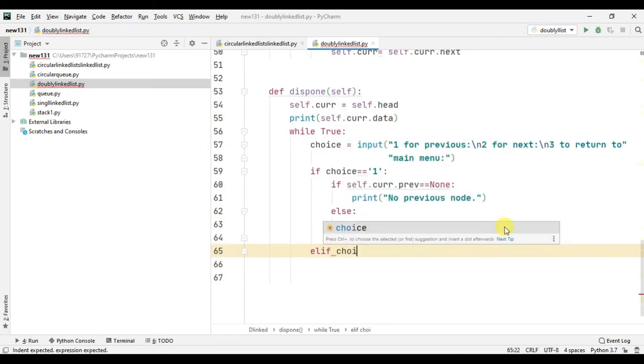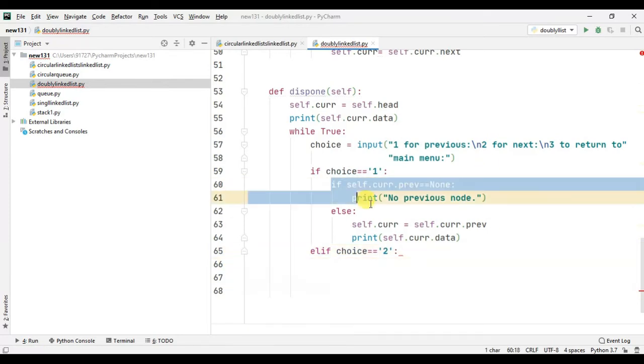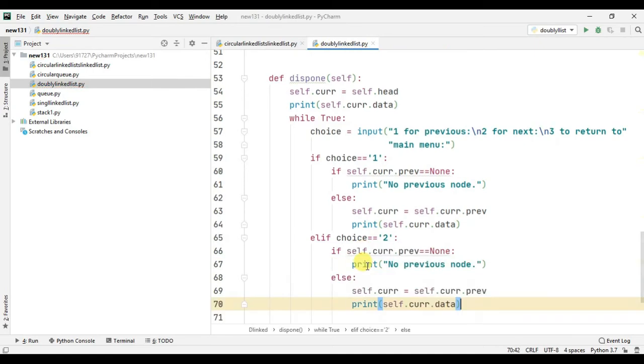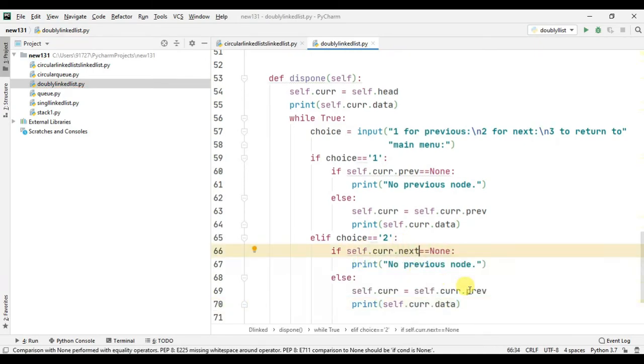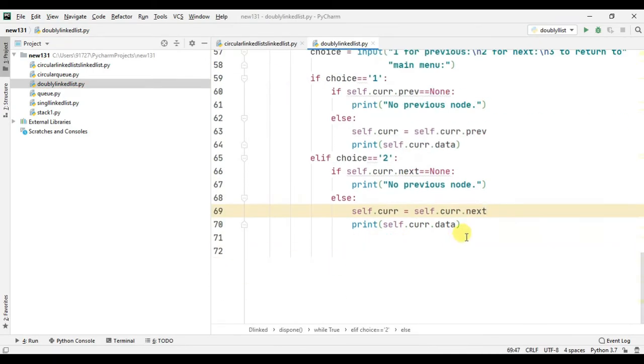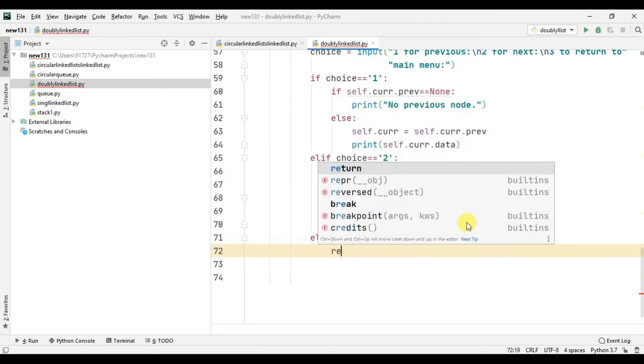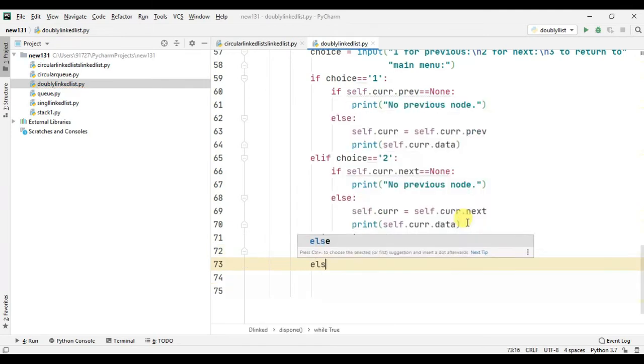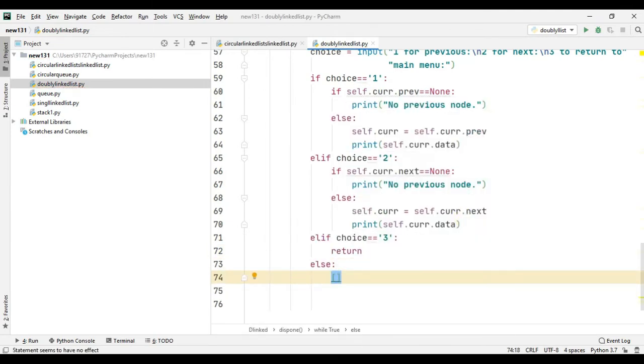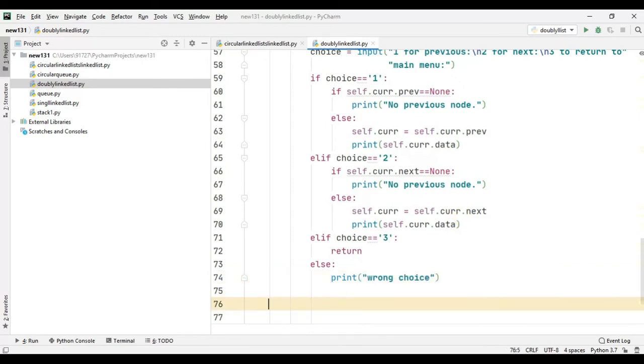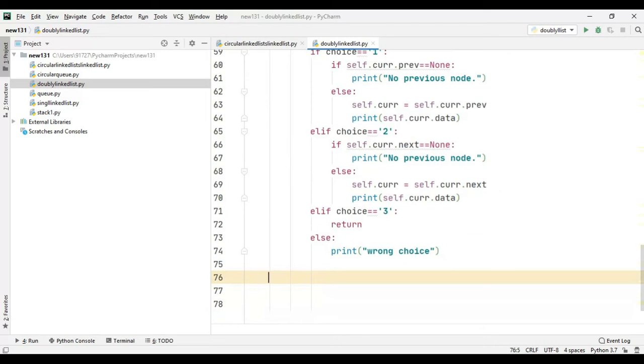And now if choice equals 2, then we need to shift to the next node. We can use the same code, just replace previous with next. Now for the third choice, we will return, that will exit from the function, and for the else part we will print wrong choice.